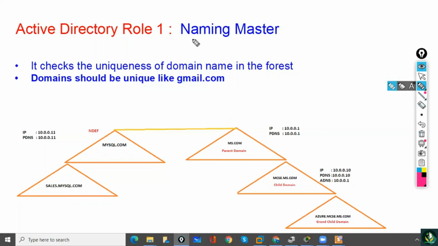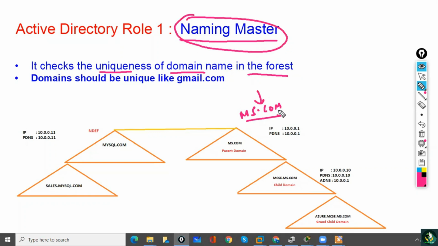Let us see the first role. What is the use of this first role? Naming master. This naming master checks the uniqueness of domain name in the forest, which means when we install the domain controller, it will ask for a name. So we have given ms.com, the domain name. Okay, so this naming master will check whether this ms.com is unique name or not. If it is not unique name, it will give you the error. Okay, you can't have 2 domain with same name.